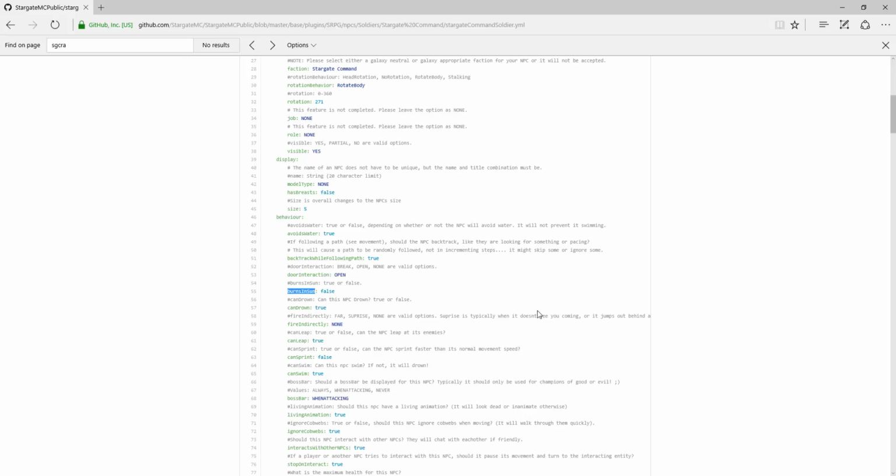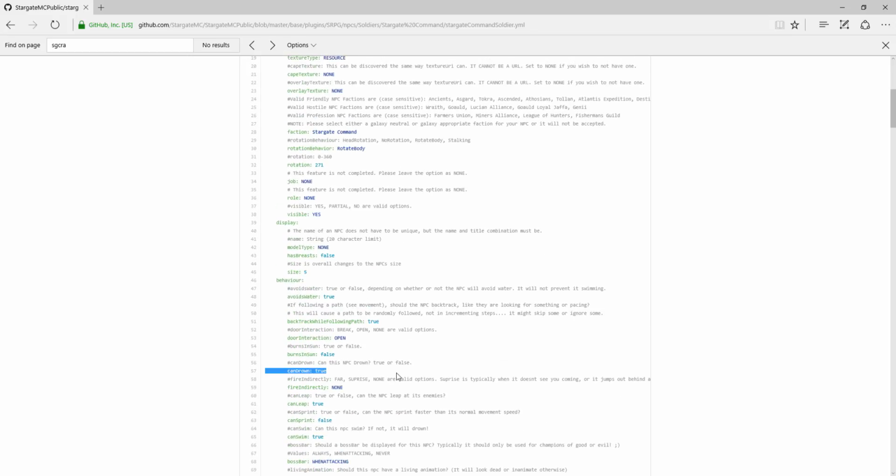The next option we have here is Burns in Sun. This is helpful for night-based NPCs like zombies or vampires, for example, would be the most commonly selected for this. The next config option, can drown, is effectively, is this NPC aquatic? So if it's a fish NPC, or an NPC that should be underwater, like mermaid, whatever, not saying we have those in Stargate MC, but it is there, we set can drown to false. If it's a standard human or a wraith or god knows what, you could set it to true.